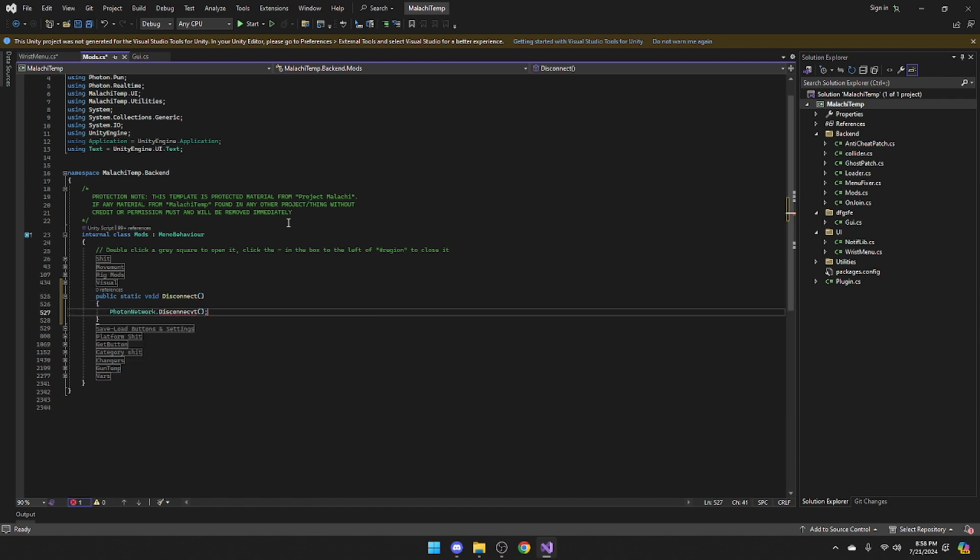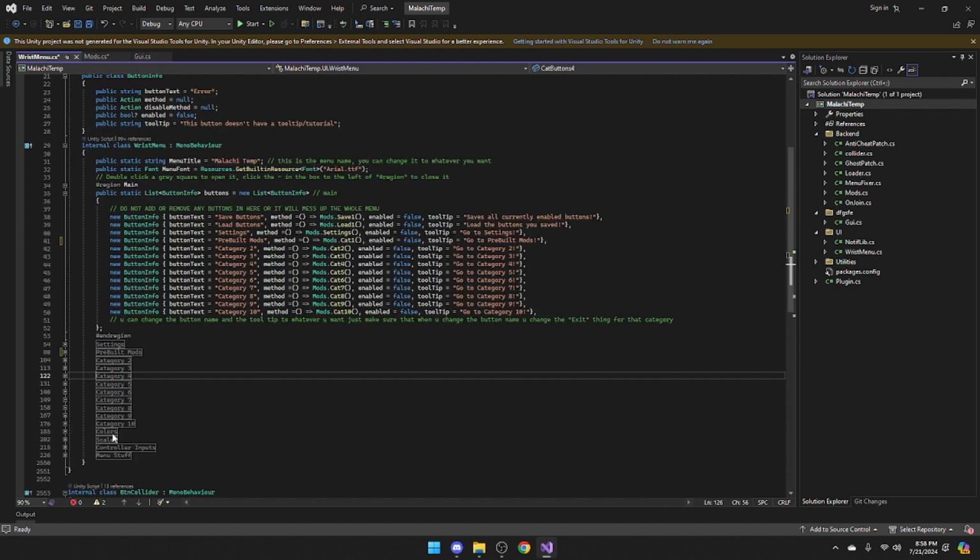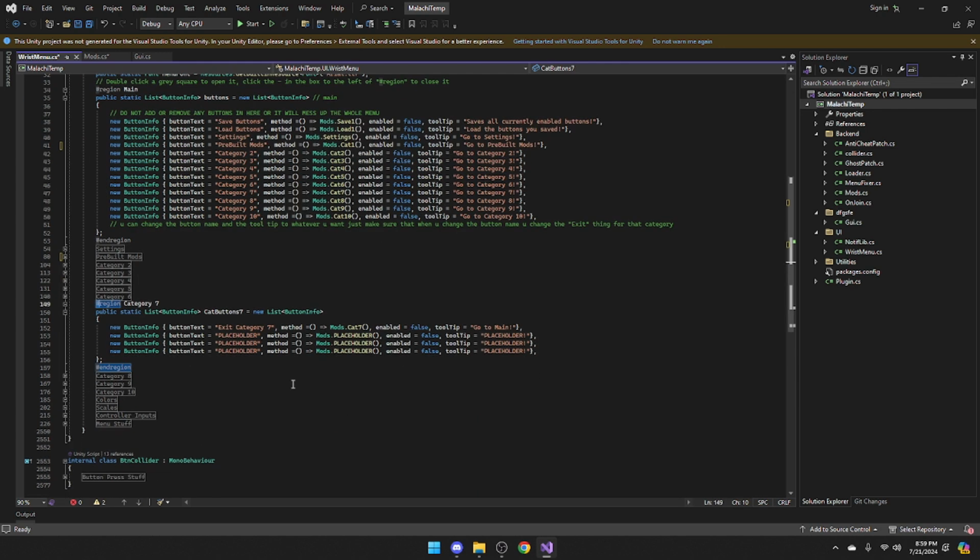There we go. So now we have a simple disconnecting code that would just disconnect you from the lobby that you're currently in. So now I'm going to go to riskmenu.cs. I'm just going to pick a category, let's say category 7.